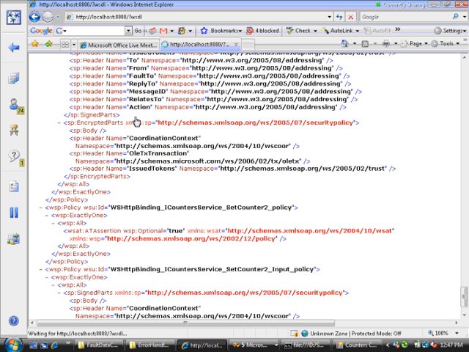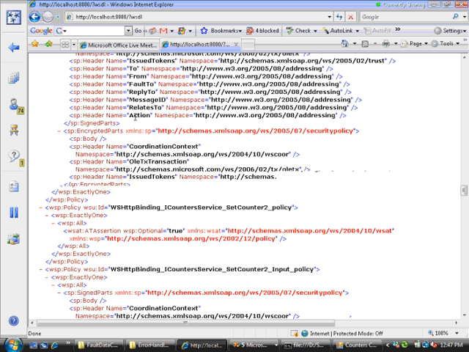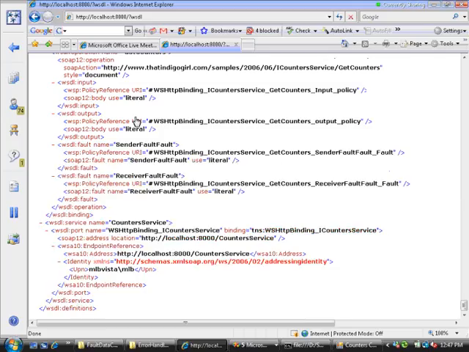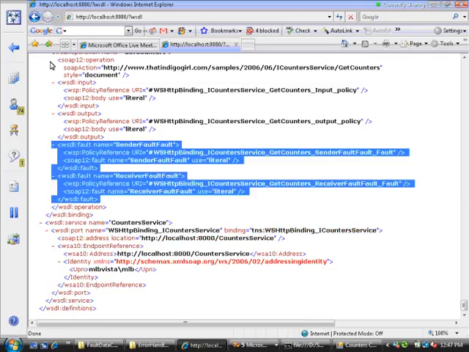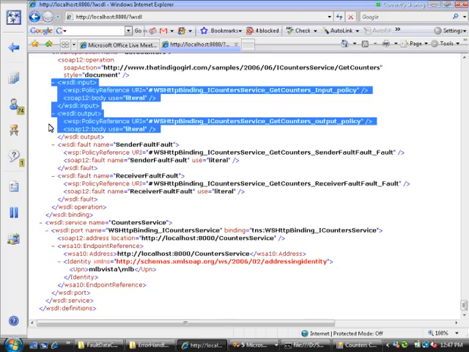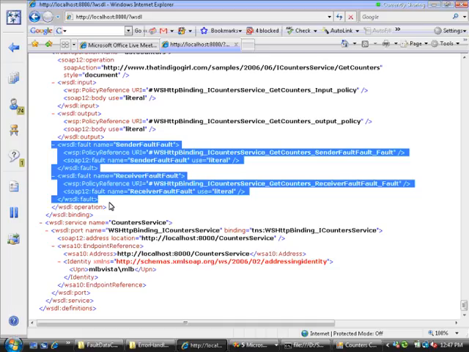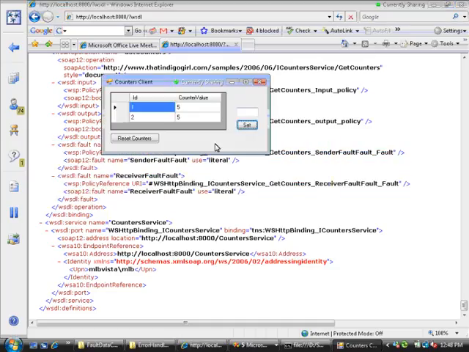So way down at the bottom, scroll up a little bit, and we're going to see sender fault, receiver fault as fault types that can be thrown from this operation, get counters, for example. So every operation can have an input message, an output message, and then can also have one or more faults that are declared. And that's how the metadata gets shared to the client. So what's going to happen now is if I go to my client and regenerate the proxy, I will actually know about those declared faults.